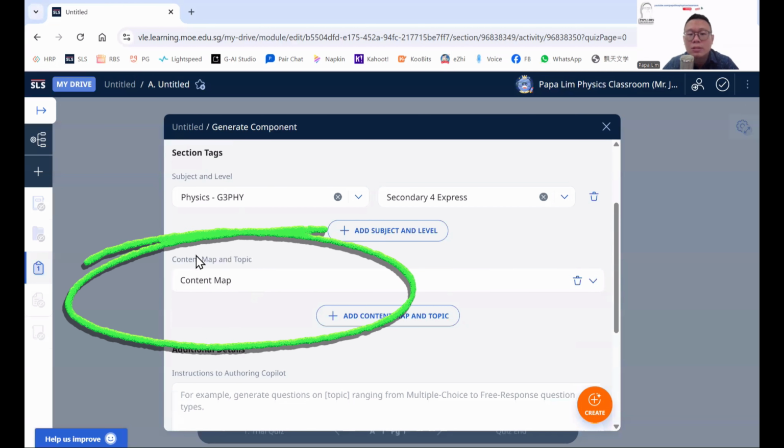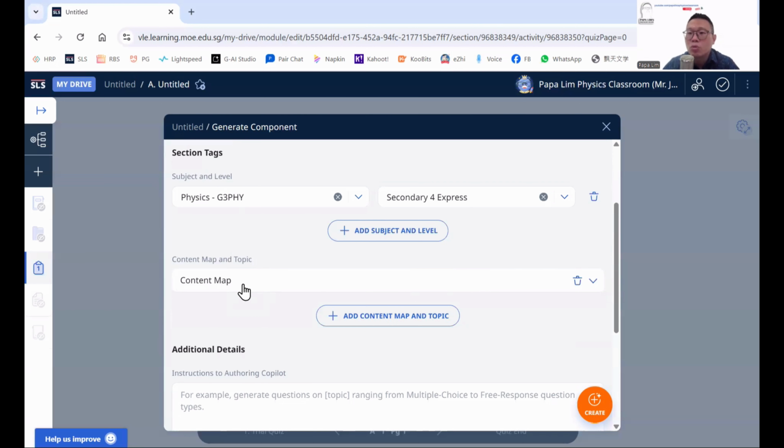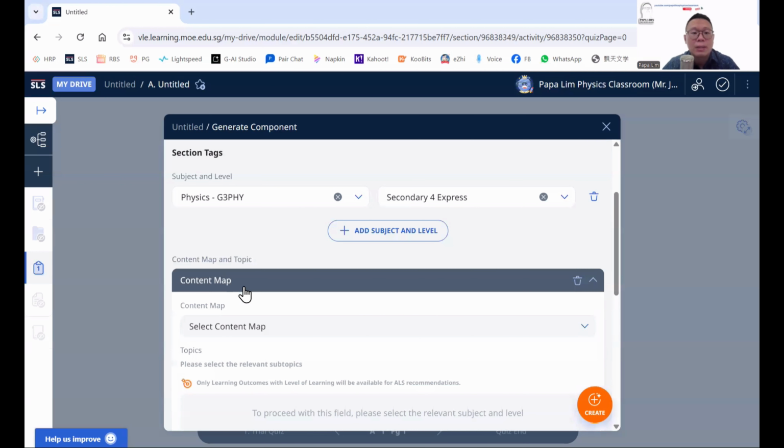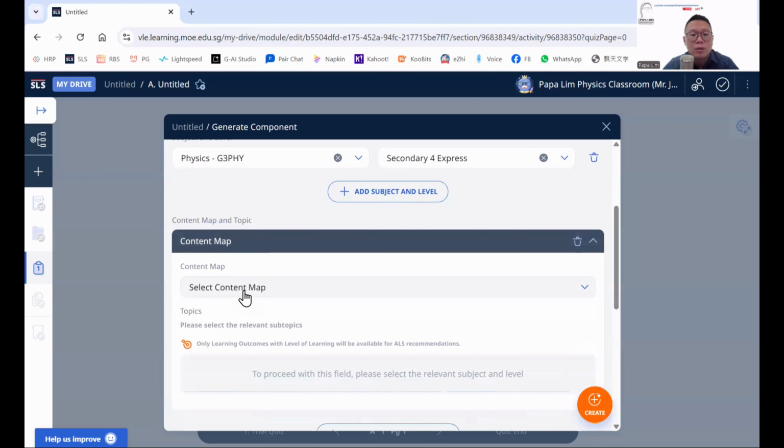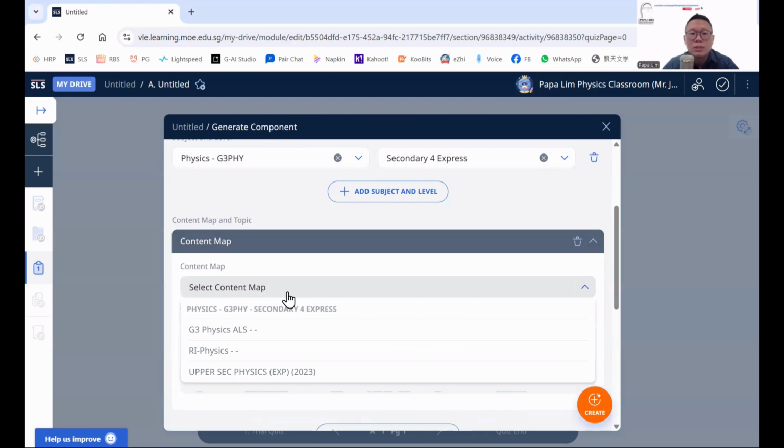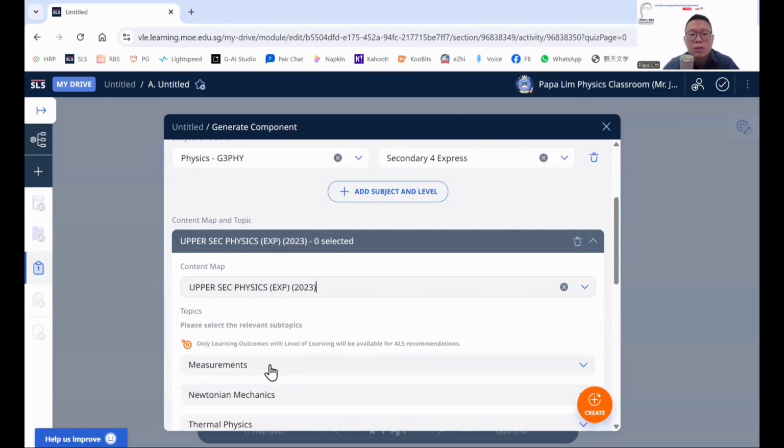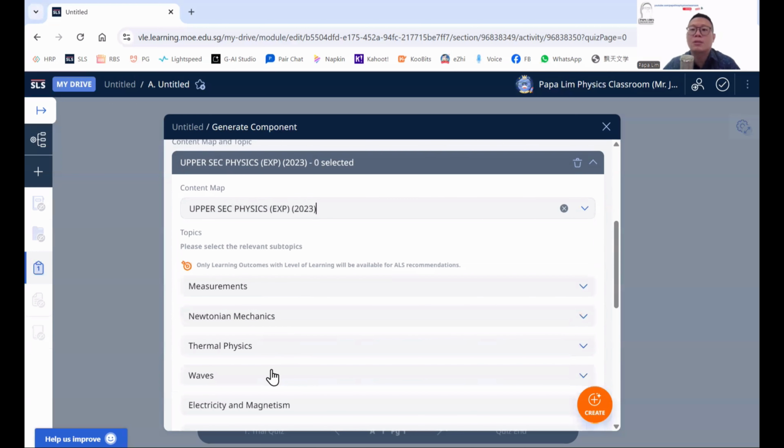This particular section here will tell the platform what are the topics that you are going to choose, what are the SIO that will be included in this particular quiz. So under content map, you click on content map, you will have these other options. First, select the content map. I'm doing Sec 3 G3 physics, so I will choose G3 physics. Let's say I will use this particular SOW here, upper Sec physics 2023. Once you click on it, the topics or the themes or the SIO will be generated.